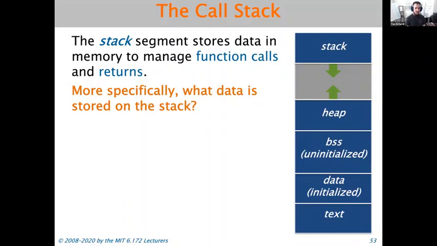Now, hopefully you've seen some discussion of the stack segment in previous classes, such as 6004. So who can remind me, just by typing in the Slack, what kind of data ends up being stored in the stack segment? What do we need to store in the stack segment in order to manage function calls and returns?